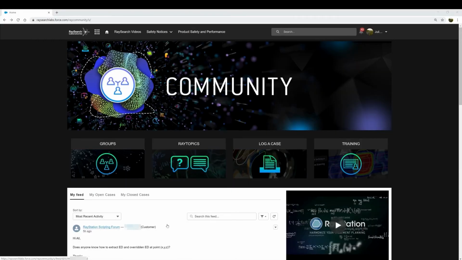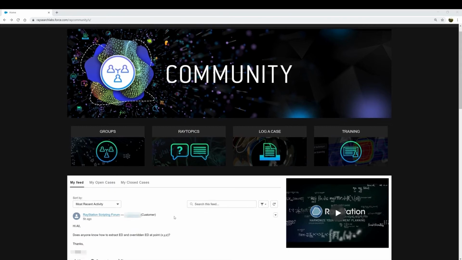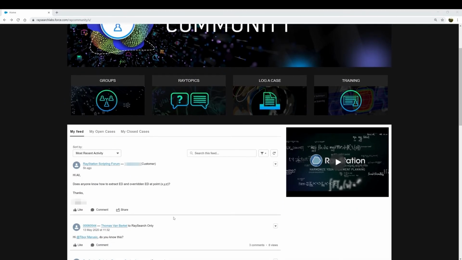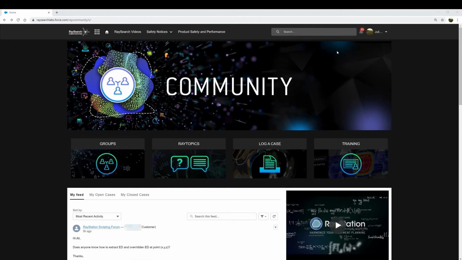To keep track of your current and closed cases, click on the corresponding tab in the feed view. The My Feed tab will display the latest messages and activities in the community. The bell symbol in the top right corner will display a number in red if you have unread notifications, for example, a reply to your support query.